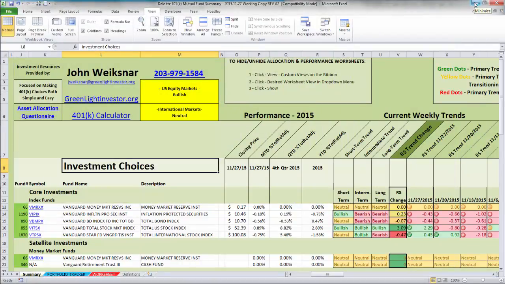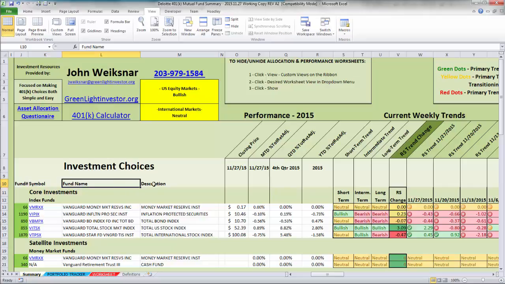This is the worksheet that we prepare each week, and it's meant to be a simple additional resource for you to use to help make fund choices within your 401k plan. On the left side of the worksheet, we list all of the investment choices available to you, and the column headings include the fund number, the symbol of the fund name, and a brief description of the fund. At the top, we start out with the core investment. Those are the index funds.